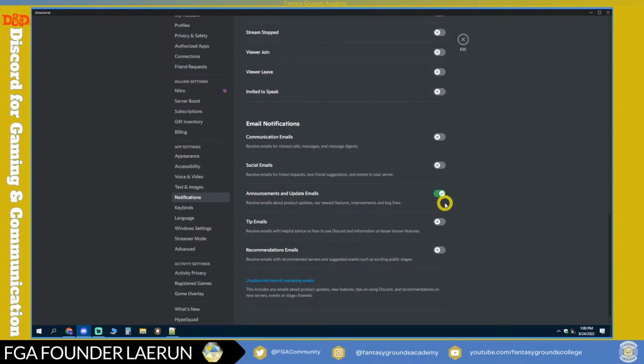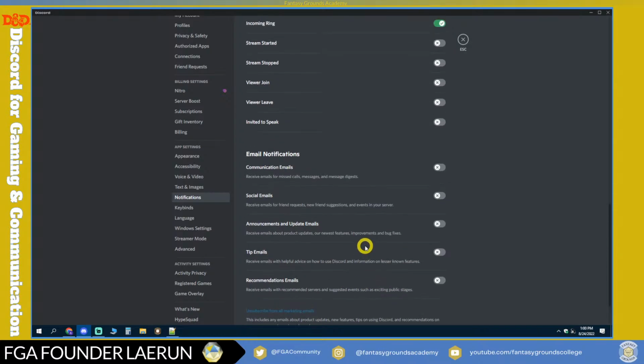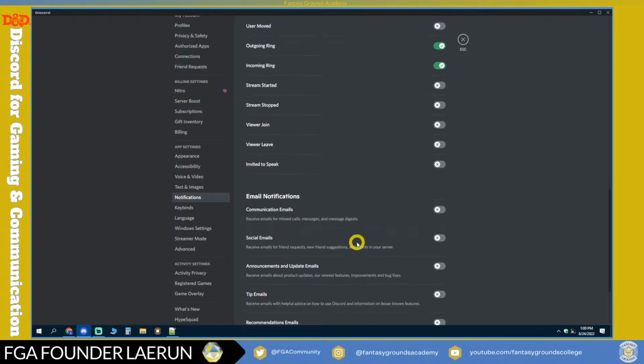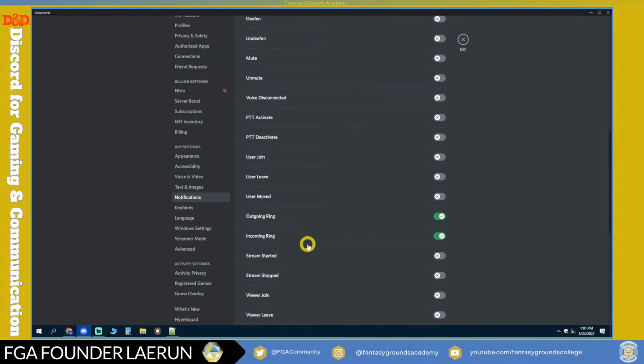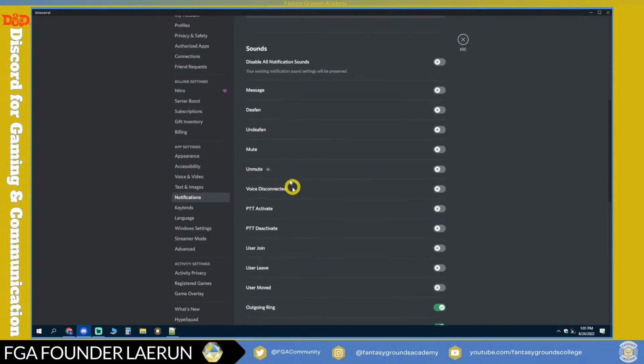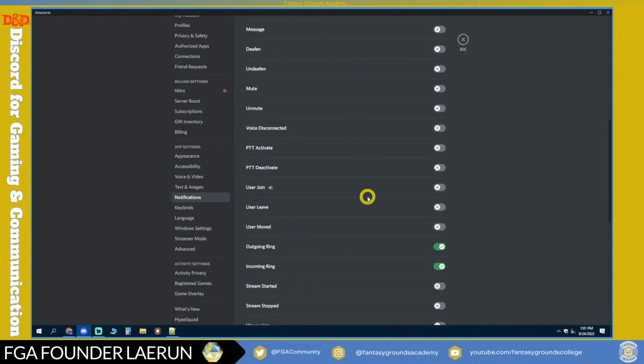So if you don't want any of these types of recommendation emails or social emails or anything like that, you can turn those off. The other ones are the functions, like if a stream stops or if a viewer joins or someone's been invited to speak or mute or even push to talk, you can activate and deactivate all those sounds. I turn all those off because I don't want to hear all the little bleeps and blips.